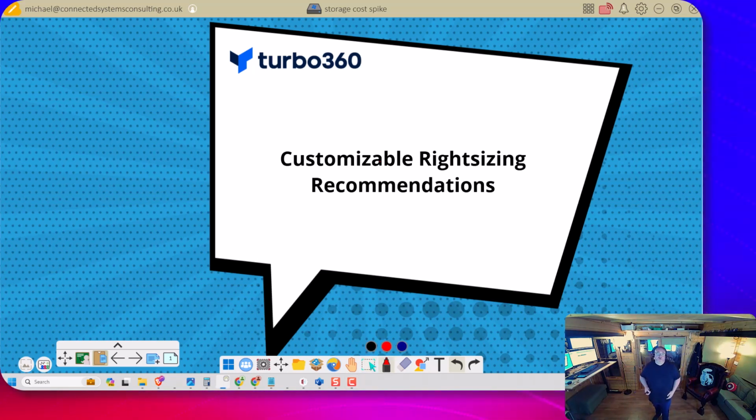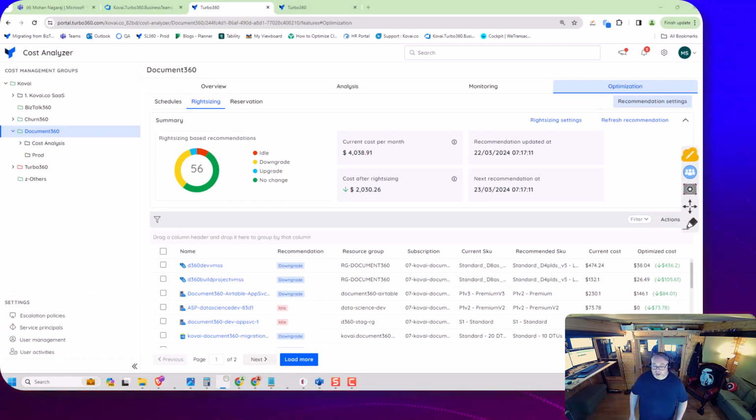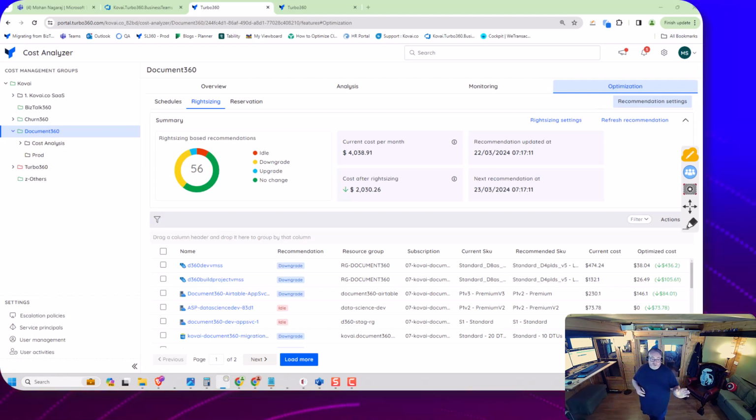In today's video, we're going to look at a Turbo 360 feature where we can configure customizable settings for the right size and recommendations. So over here in the Turbo 360 portal, you can see I'm currently looking at my document 360 right size and recommendations, and out of the box we're getting a bunch of recommendations from the tool that tell me about resources I may want to reconfigure.